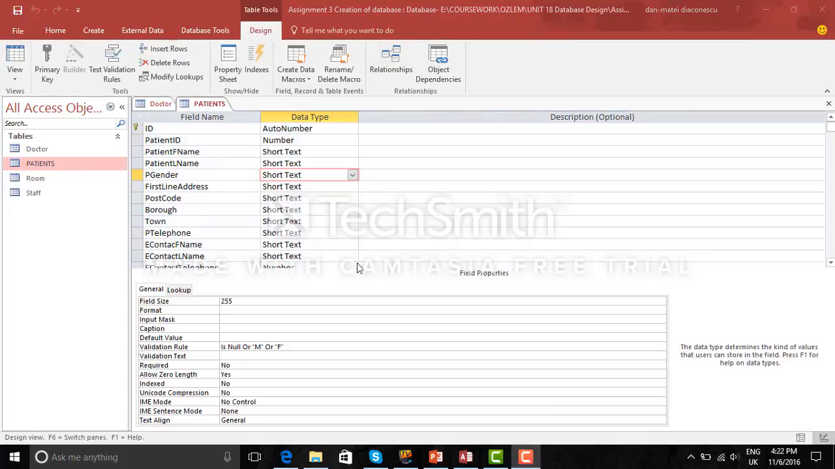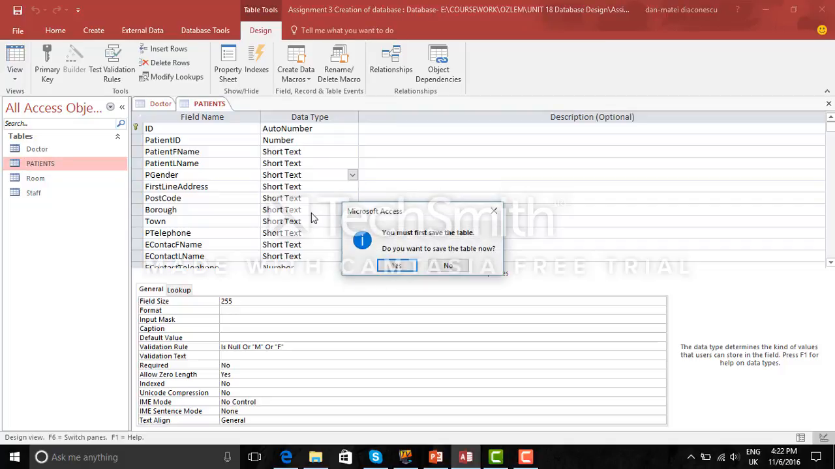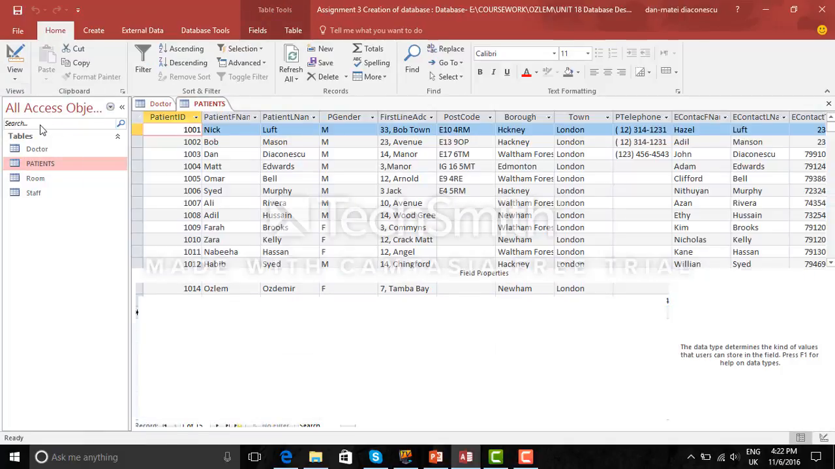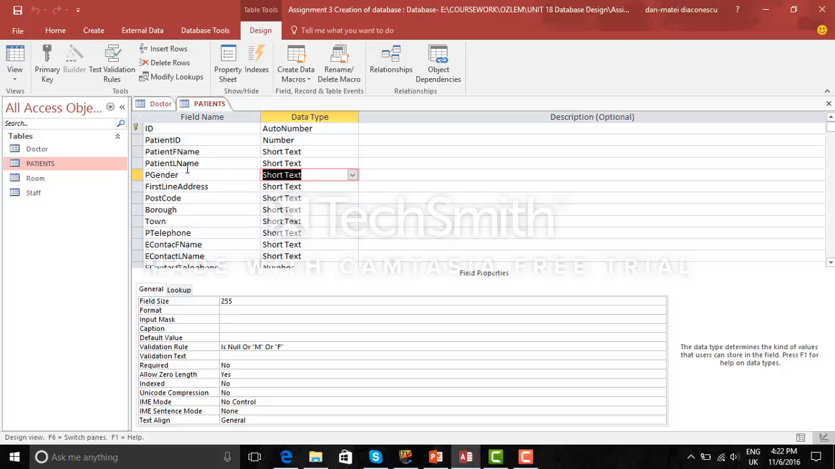In this video, I'll show you how I set up the data consistency within my table. The first data consistency I will use was the validation rule, and this validation rule has been set up for my patient gender. Now, as I will show you in the following example, this is how the validation rule has been set up for the patient gender data type.